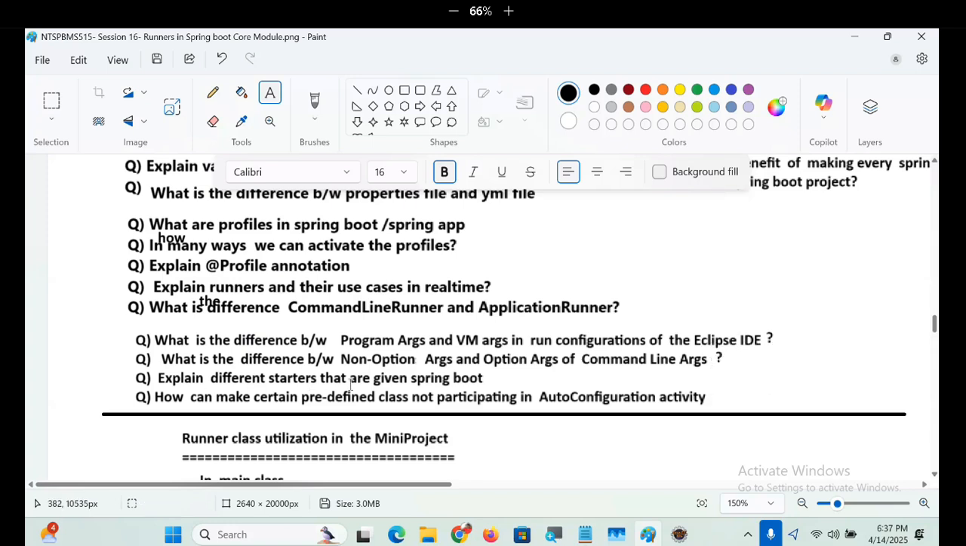Explain different starters that are given in Spring Boot. We have a lot of starters: Spring Boot starter JDBC, Spring Boot starter JPA, Spring Boot starter AOP. How can we make a certain predefined class not participate in auto configuration activity? You have to keep the relevant configuration class in the exclude attribute of the @SpringBootApplication annotation.